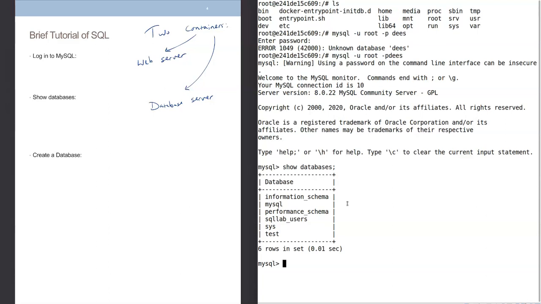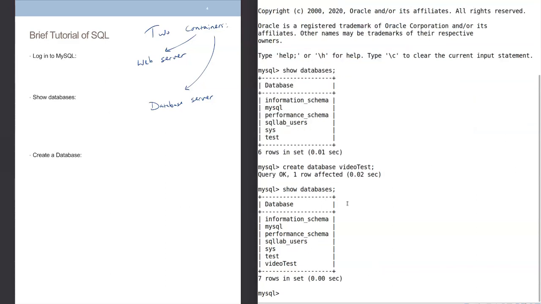So I've shown those databases. Let us create a new database. I'm going to create a database, and let's call it video test, semicolon. Then we press the up arrow to cycle through our history, and you'll see now that I have an extra database down here, a seventh one, called video test.